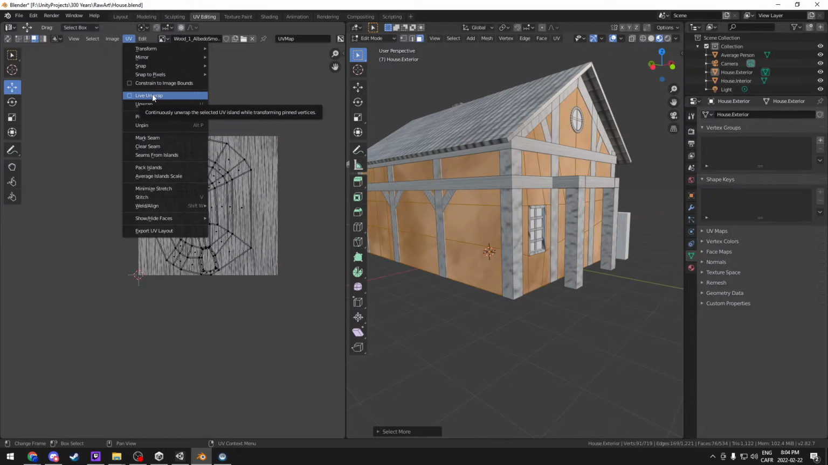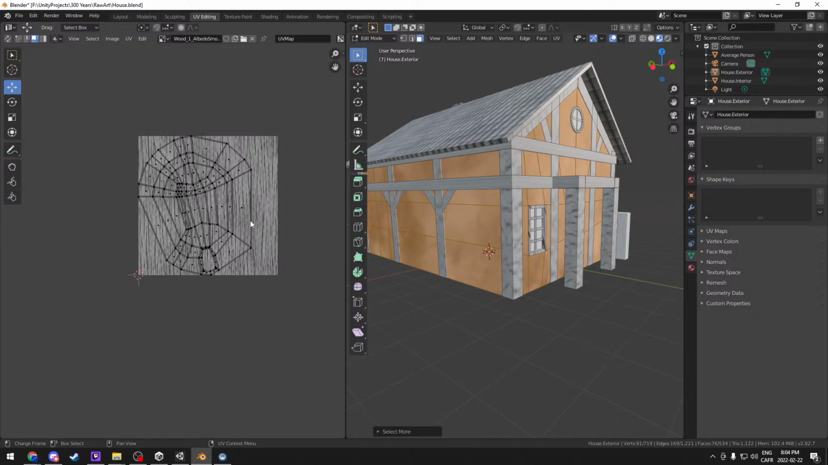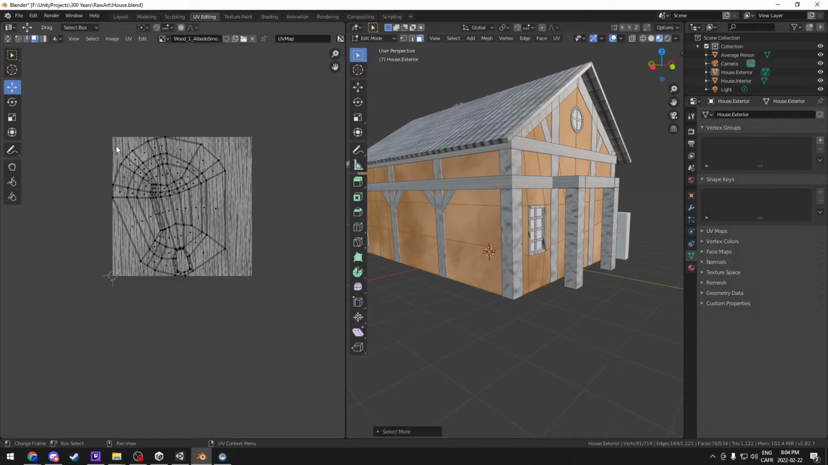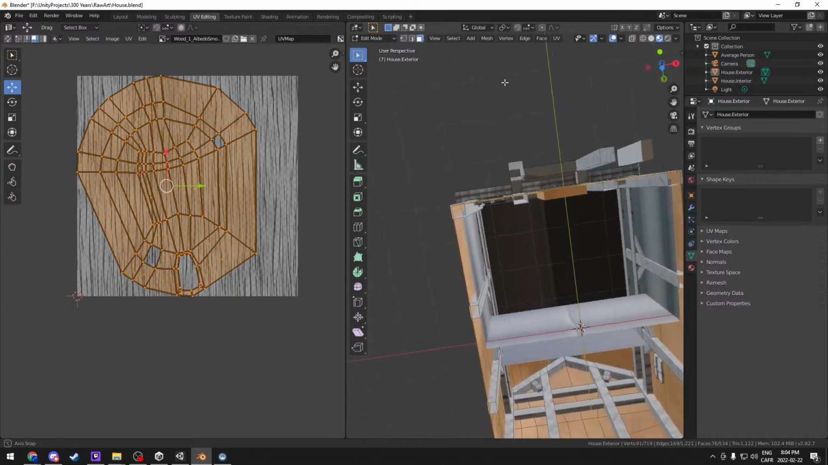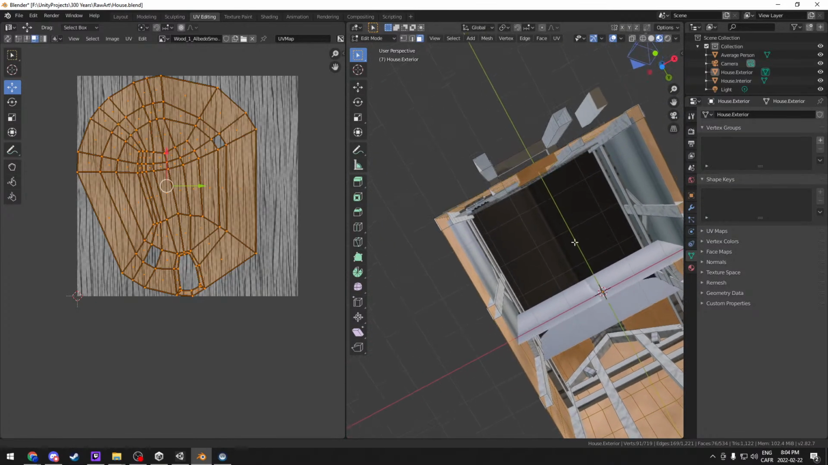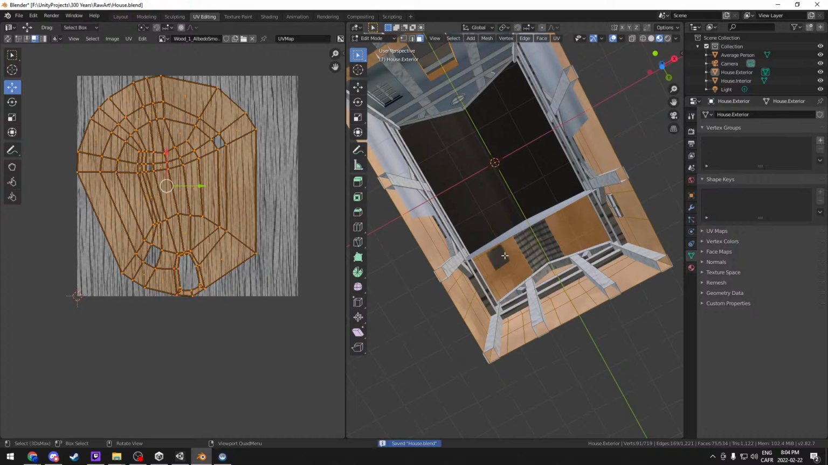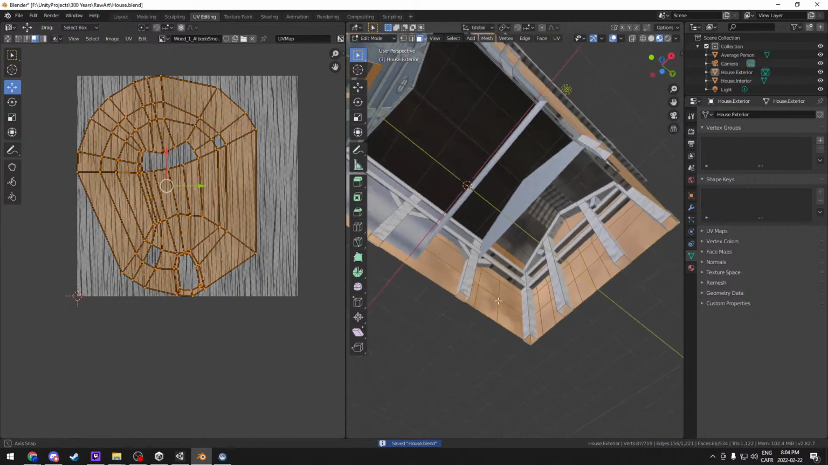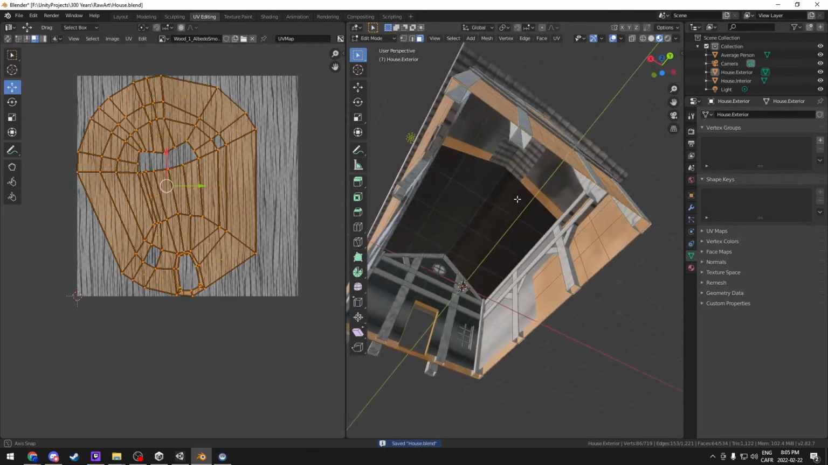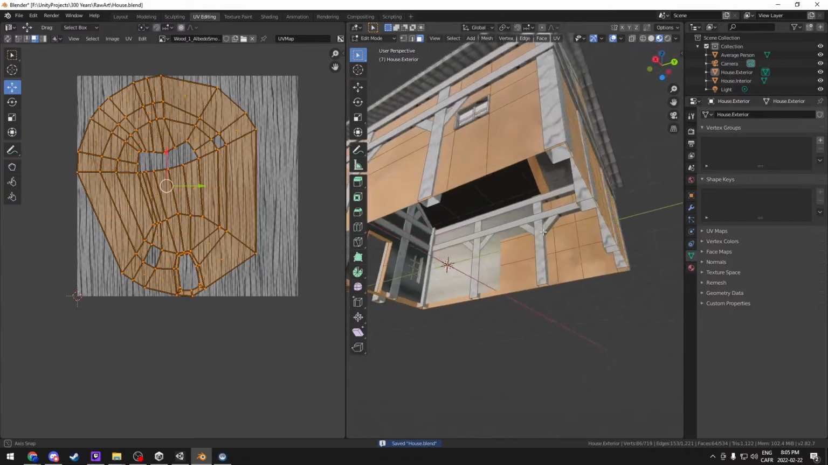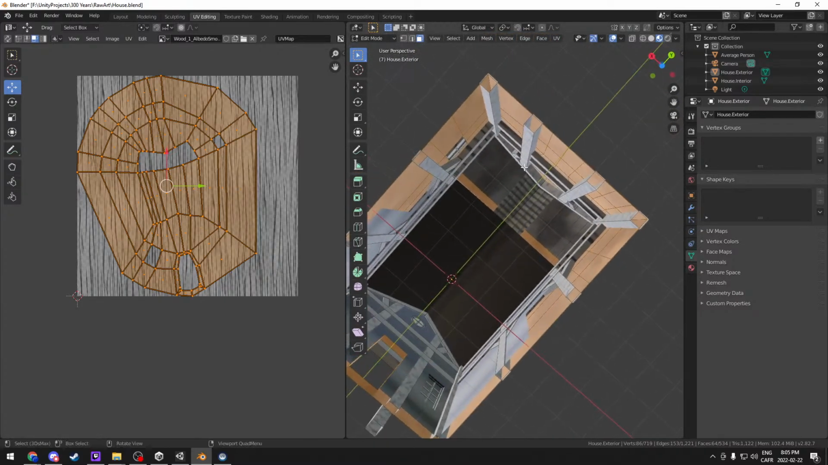Let's do a live unwrap. Continuously unwraps the selected while transforming pinned vertices. Interesting. Oh, I see what it's trying to do. Okay. Oh. Interesting. So it is actually grabbing sections of the roof. I don't know if I want that. Because it's hidden anyway, I don't even think I need that.